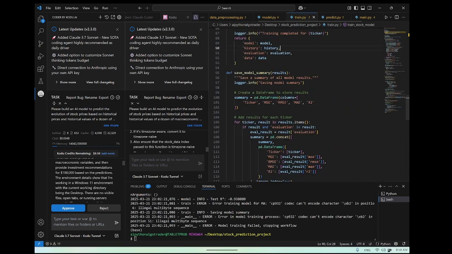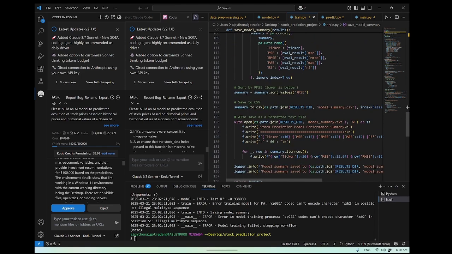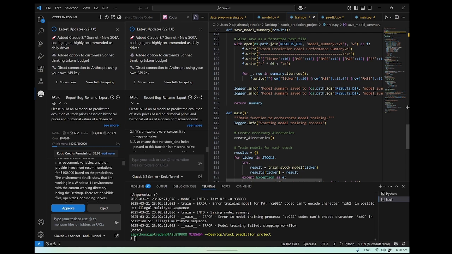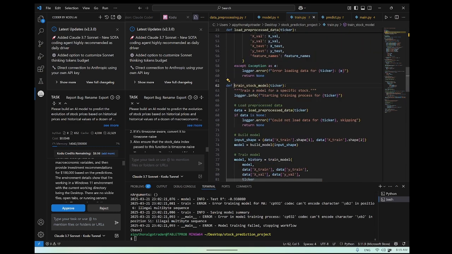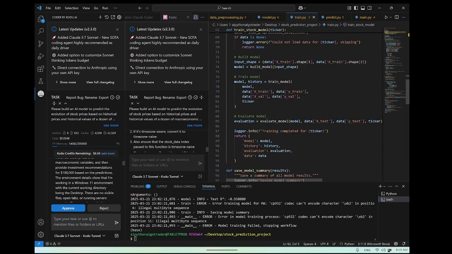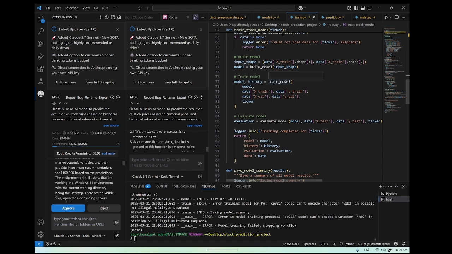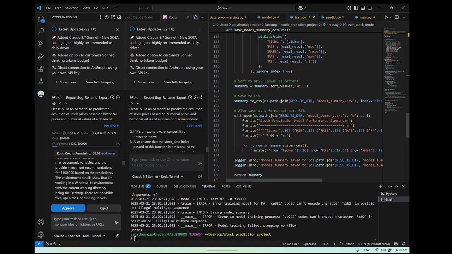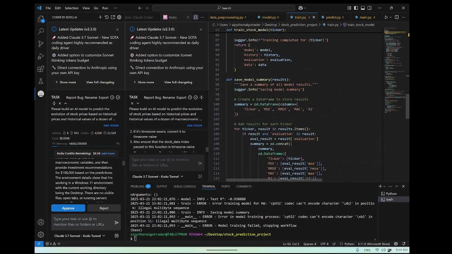I would expect something like here. Error in the training process. I think we've seen that, but why would it come here? I would expect something like that. Error in the training process. Train model, something like that. But not even. Save model summary. This is just for all model results. That's it.